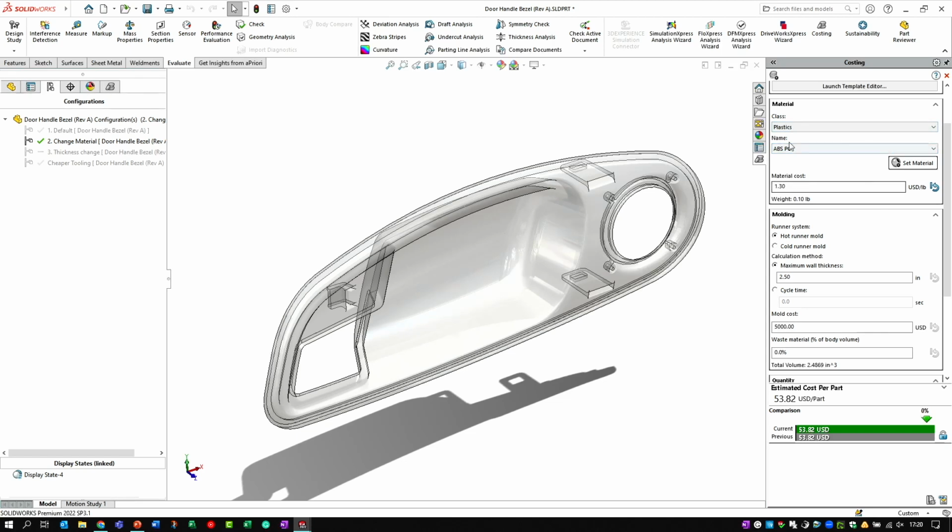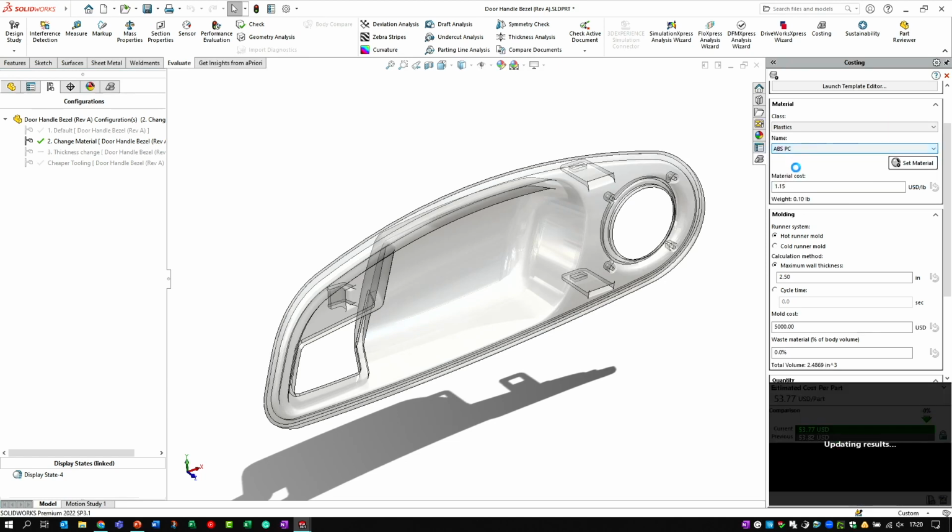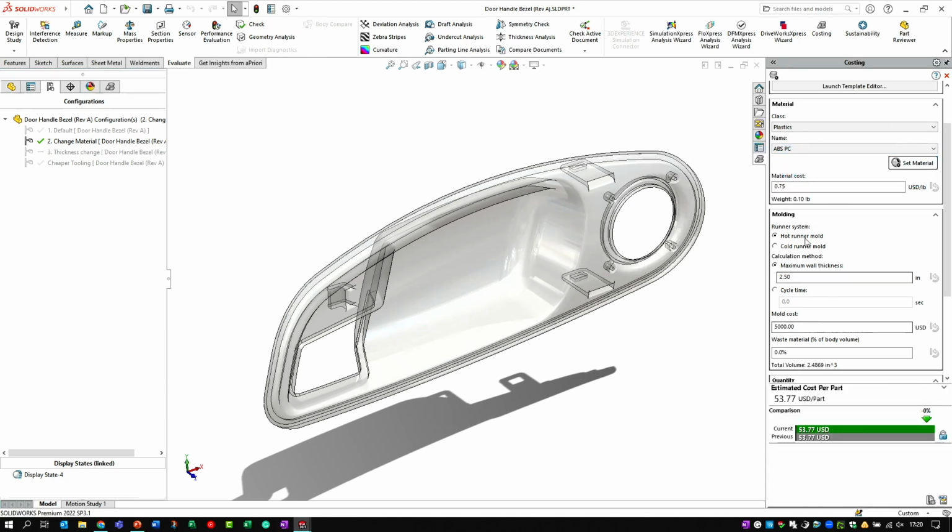So my material cost in my template, which again could be off, was slightly different. ABS was $1.15 per pound, whereas PCABS was cheaper, strangely. I thought that would be more expensive. And that's all that kind of showed in my change.